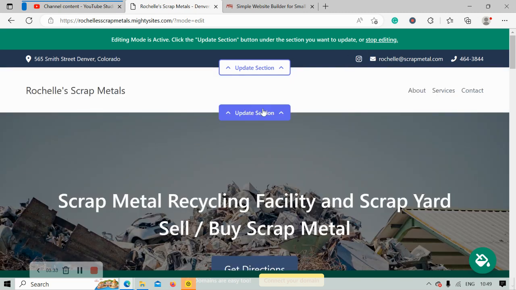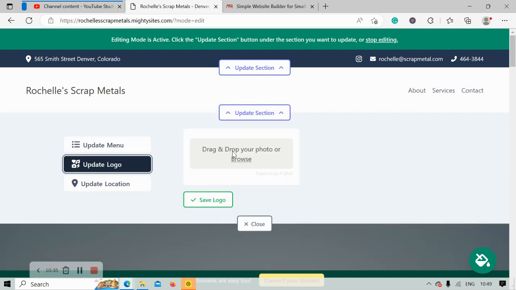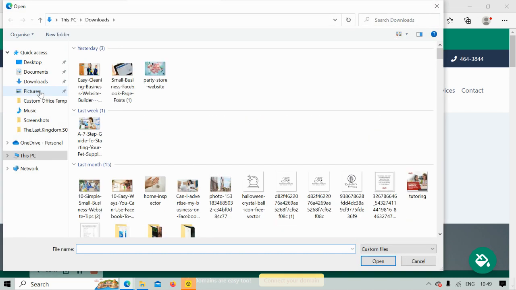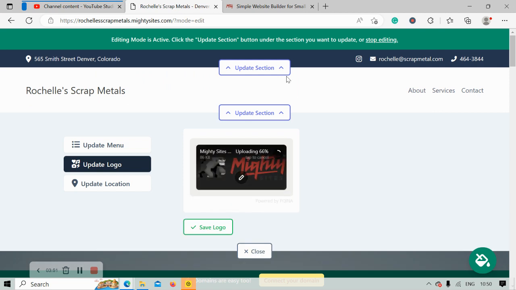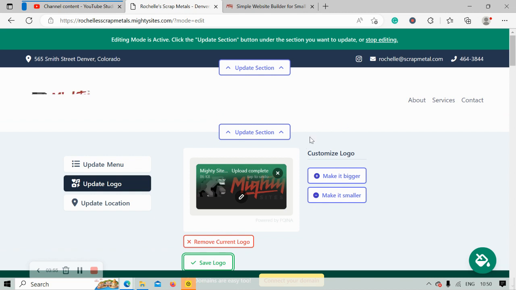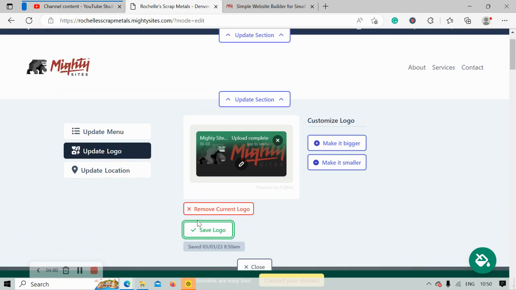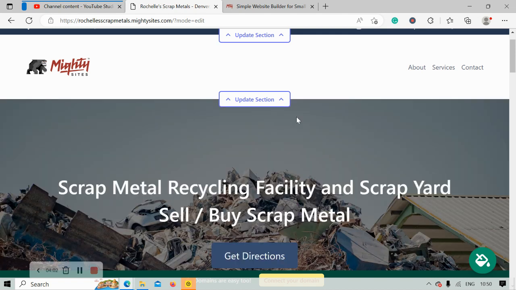Let's move along. I'm now going to head over to update logo. Now, if you're in the startup process of your business and you don't have a logo yet, Mighty Sites will just display your name and it still looks really great and professional. However, if you do have a logo, go ahead and browse your device and upload one. So let's do that. Awesome. Let's click save. You can customize it, you can make it bigger and smaller, but I think that sizing is absolutely perfect, so I'm leaving it exactly the way it is.